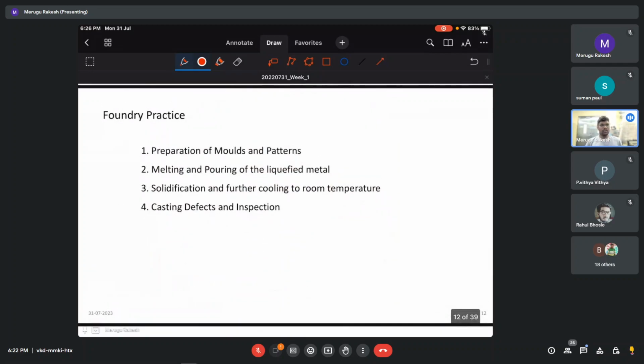So what is foundry practice? What are the steps involved in casting? First is the preparation of the molds and patterns, then melting and pouring of the liquefied metal, then solidification and further cooling to room temperature, and then finally defect removal and inspection of the casting. These are the sequence that we follow. This is also the sequence that we learn in this course.